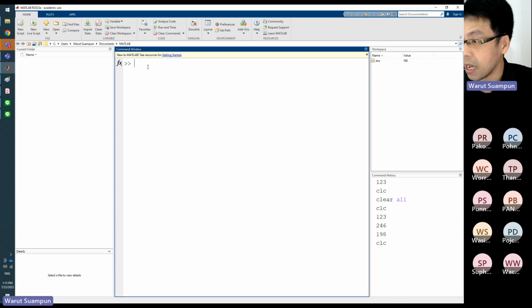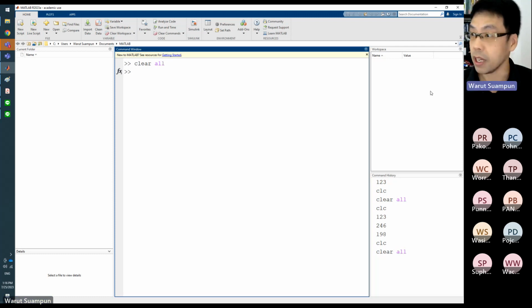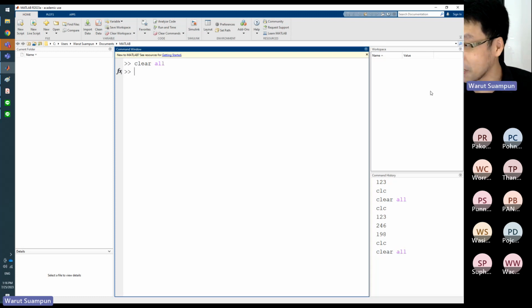Now, the second command that is useful is clear. As you can see on the workspace, we have something showing up. I'm going to explain why this shows up later, but we have something in the memory and we want to clear it. We want to make it blank. You can put clear all, which means that we want to clear everything in the memory on the workspace. And once you type enter, the workspace will be blank, will be empty. So CLC for clear screen, clear all for clearing the workspace.